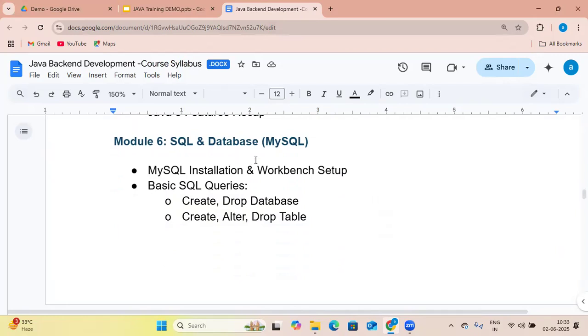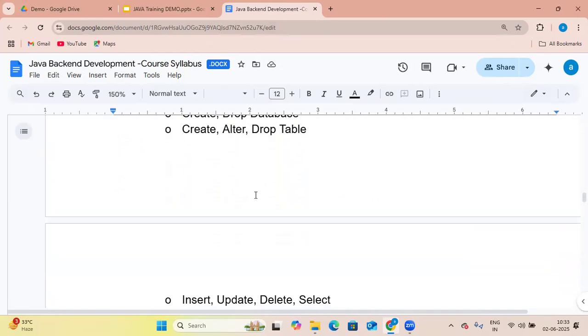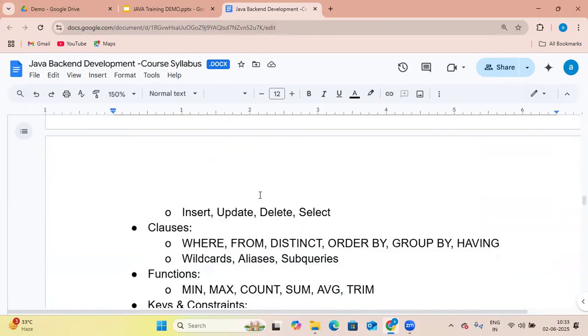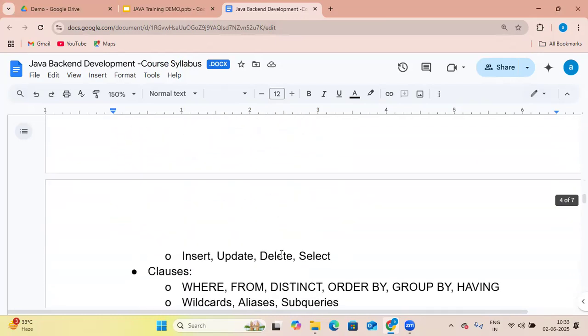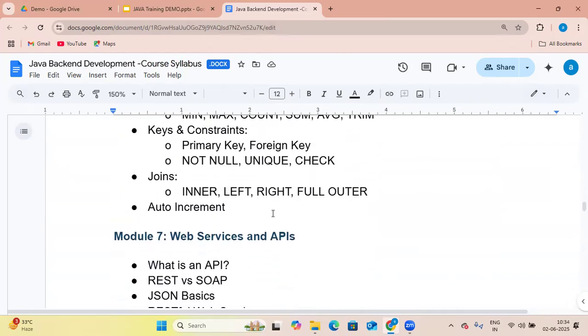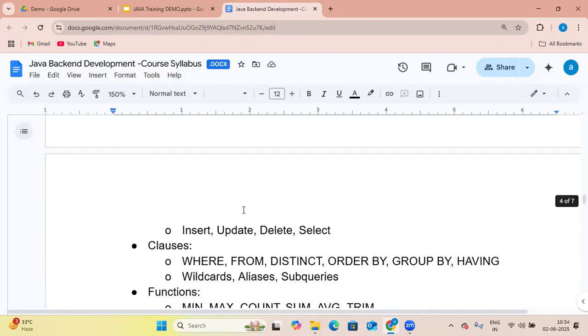Module 6, SQL and database. So here we will basically see the MySQL Workbench for databases. We will see how to create the table, how to create the database, how to perform a CRUD operation, means how to create, update, delete any column, tables or database inside your MySQL Workbench database. It's all the things we will cover, and different types of queries. SQL queries we basically cover in the SQL and database module 6.